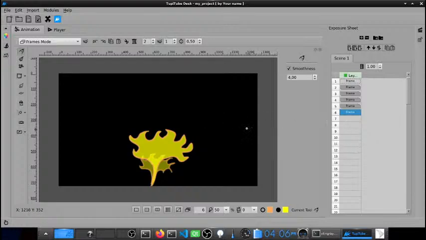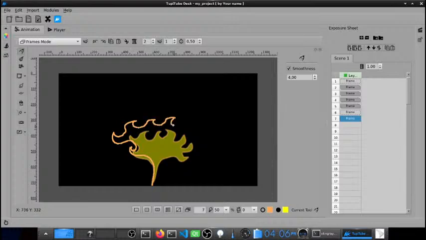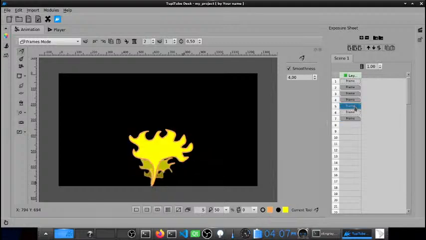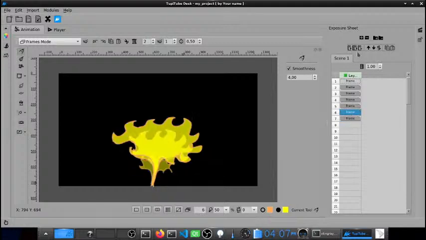Let's keep working on it. Seventh frame, and now same thing. The flame keeps growing, keeps getting aggressive. Or the flare is angry, or something like that. Oh, sorry, I left this frame empty, so I'm going to delete it. Boom.